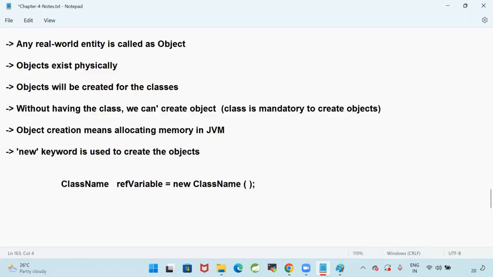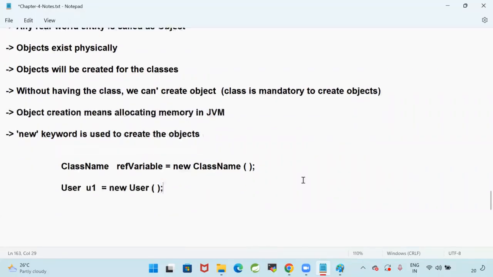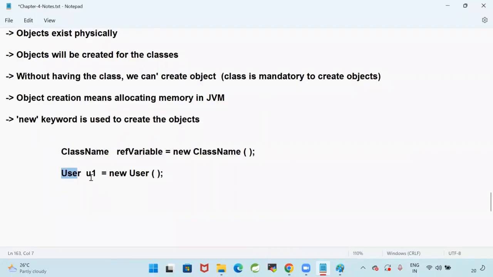For example, if you have the class name as User, User u1 is equal to new User. So User is a class, u1 is a variable. That variable is holding the User object. Now, objects will be created in the heap area. Where will the objects be created? Objects will be created in the heap area. What is the heap area? Come on guys. What is the heap area?